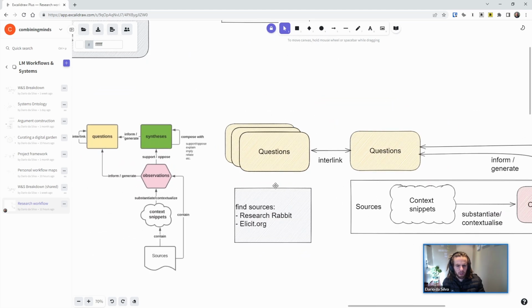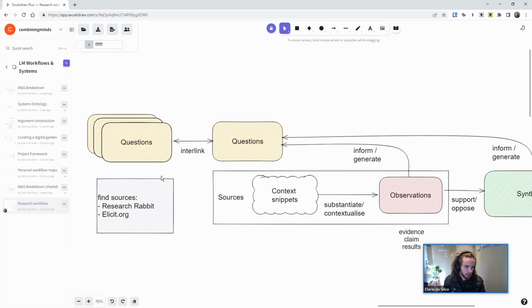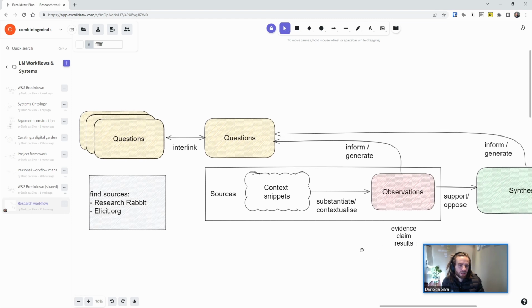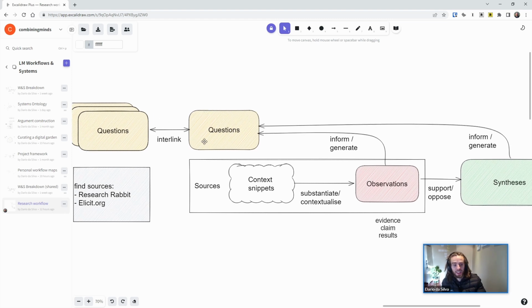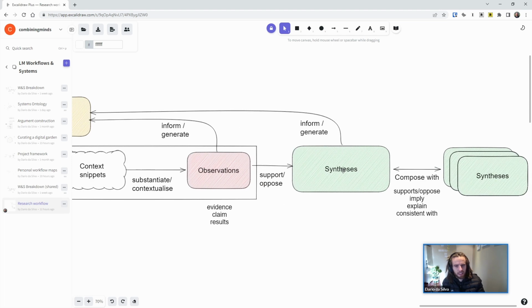I'm just going to quickly go through the whole thing. I start with a bunch of questions, and these then start the process of me going to sources and trying to find answers to those questions. I make observations on the page that inform or generate more questions. Then I create syntheses on those questions in the questions page. This is more of a research workflow, so it could work for you.